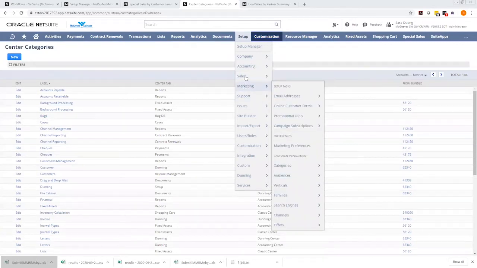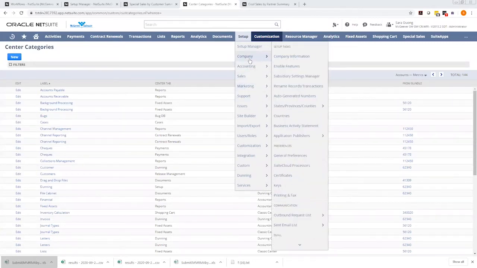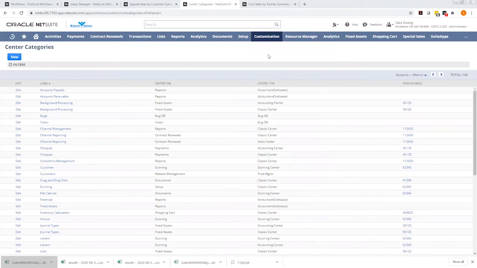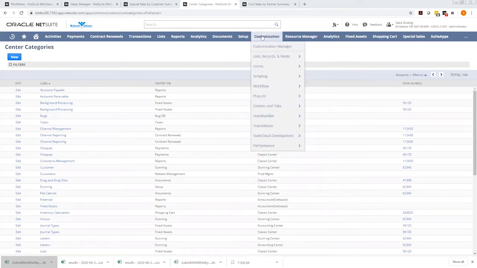And under each category, there are links that will take you to certain pages within the ERP system. So today, we will create a center tab and some links to reports.